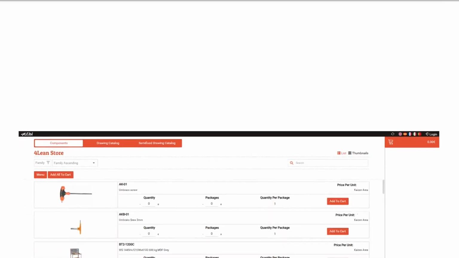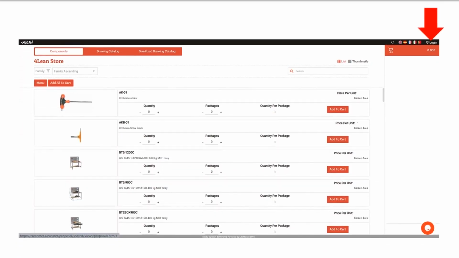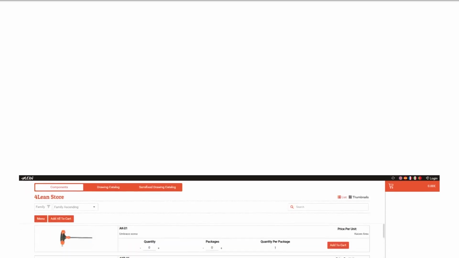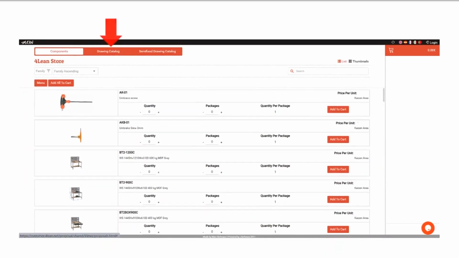If you are already a proposal user, please press Login. Fill in your login user and password. In order to enter our structure catalog, please press Drawing. Choose if you prefer to view the structures as a list or a thumbnail view.